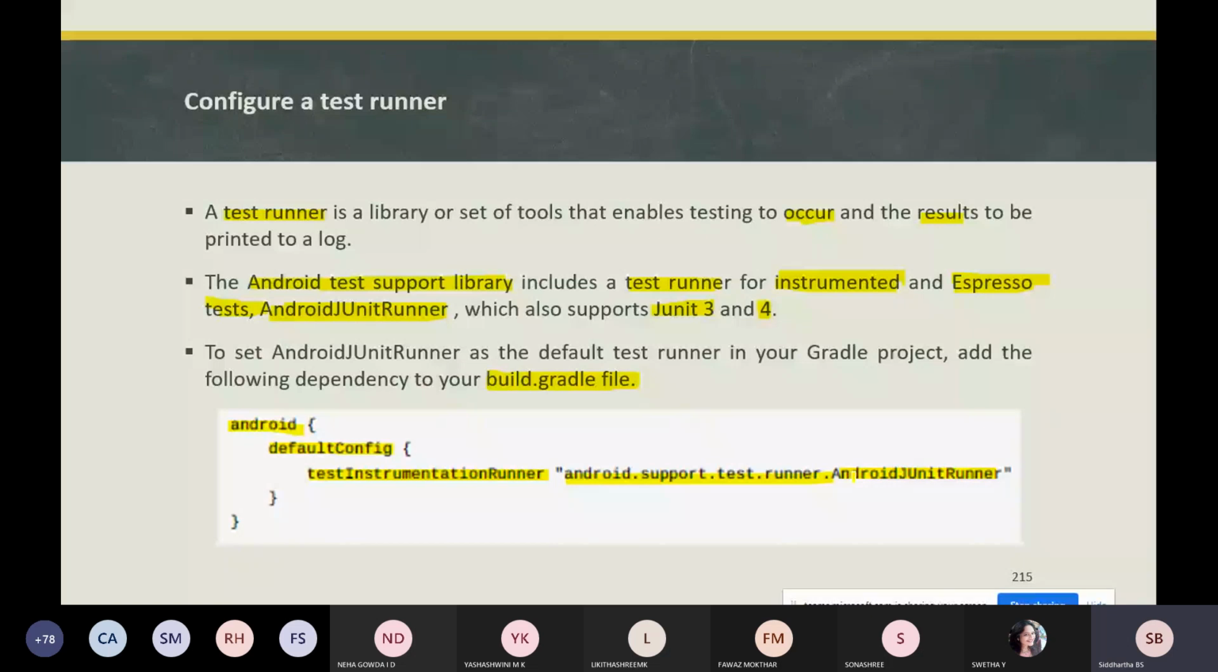Okay, so this is a support library, and it is present in this particular package.